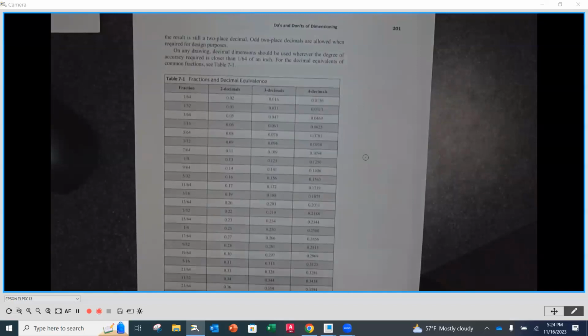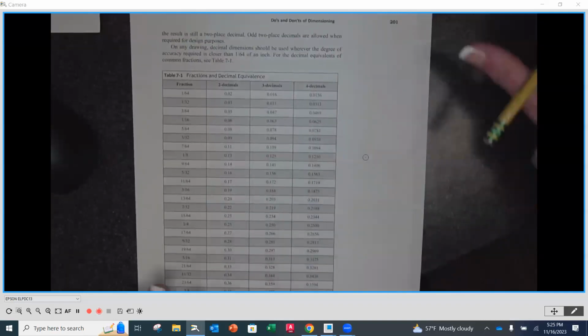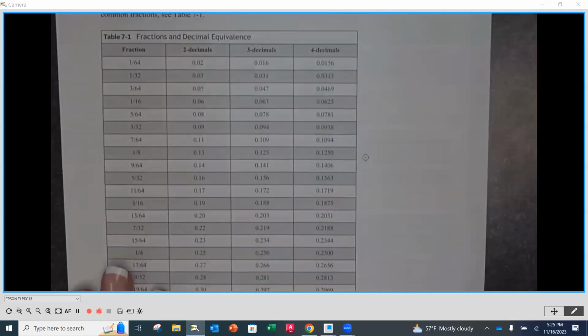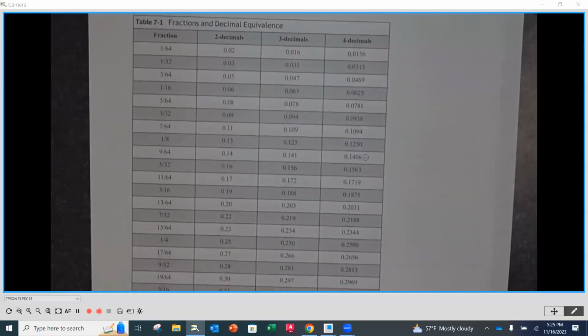So don't use any fractions. Again, like I said, you may see it crop up in a thread call out, but even then, instead of putting a quarter, it should be 0.25. So keep that in mind. And then basic sizes are important. Now, you'll see this on drawings or even models that we do. And I want you to think about this.